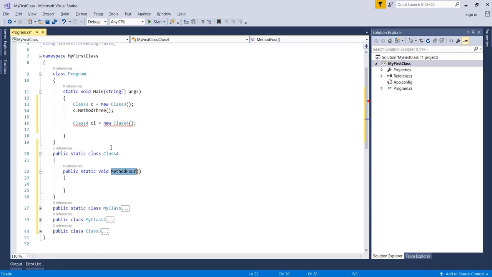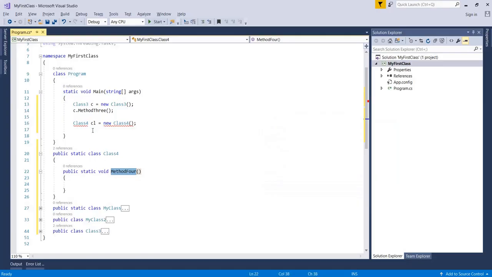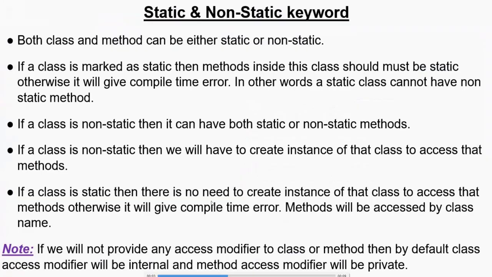So how to access this method? Just by using the class name. You can see here, methods will be accessed by class name. Just remove this and write the class name, Class4, and when we press dot, the method will be accessible. This time we do not need to create an instance of this class like earlier.